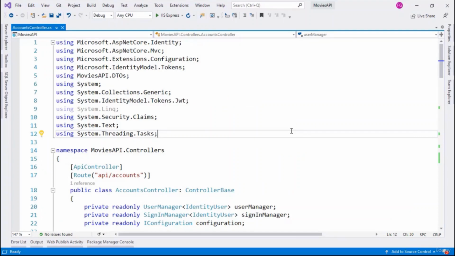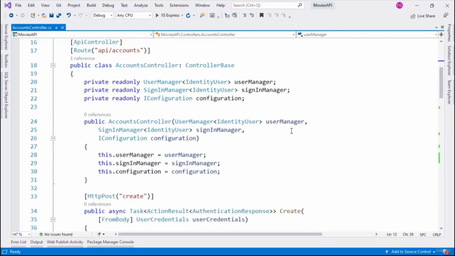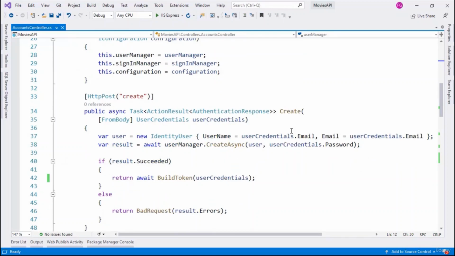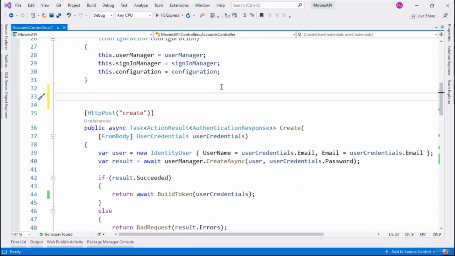In this video, we are going to work on our web API so that we can make a user an admin through code. First, what we're going to do is create an endpoint here in our accounts controller that will allow us to list all of the users of our application.